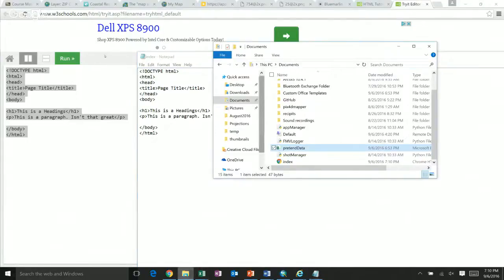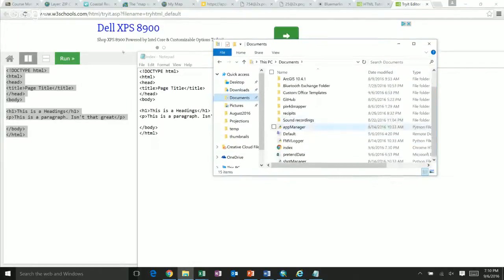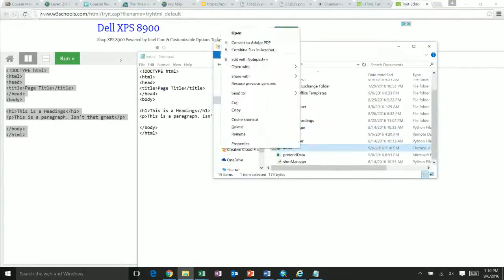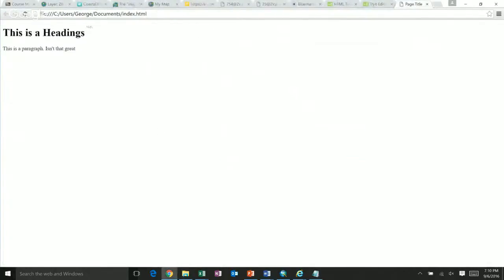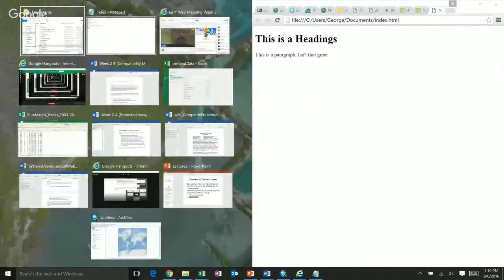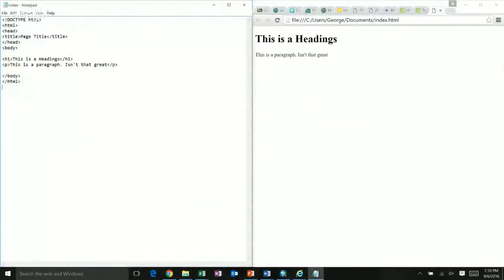You can view that by going to that location. So I went to Documents, Index, and said Open with Google Chrome. So now I have it there. I have my index.html in Notepad right here, and I have the view of what it's showing in a web browser off to the right. Here it is on the left. Here it is on the right.